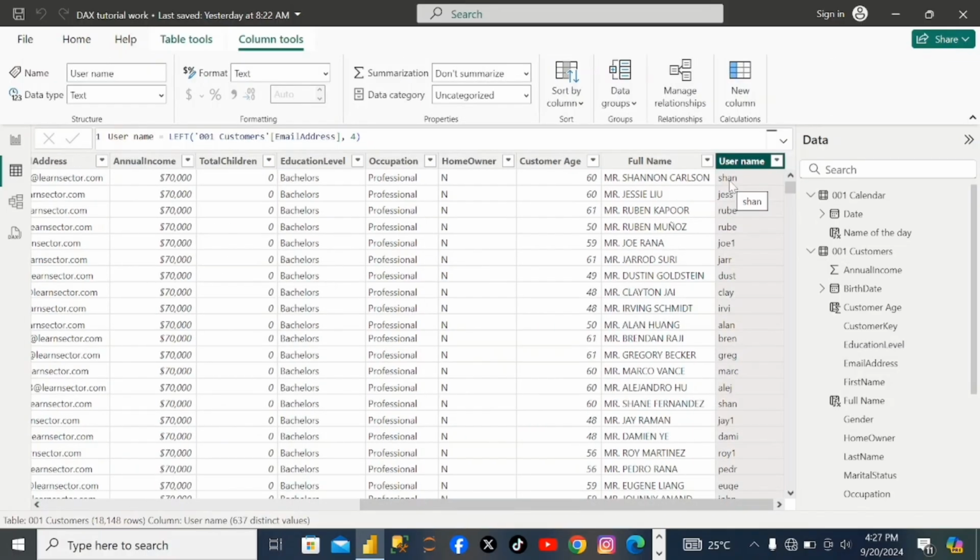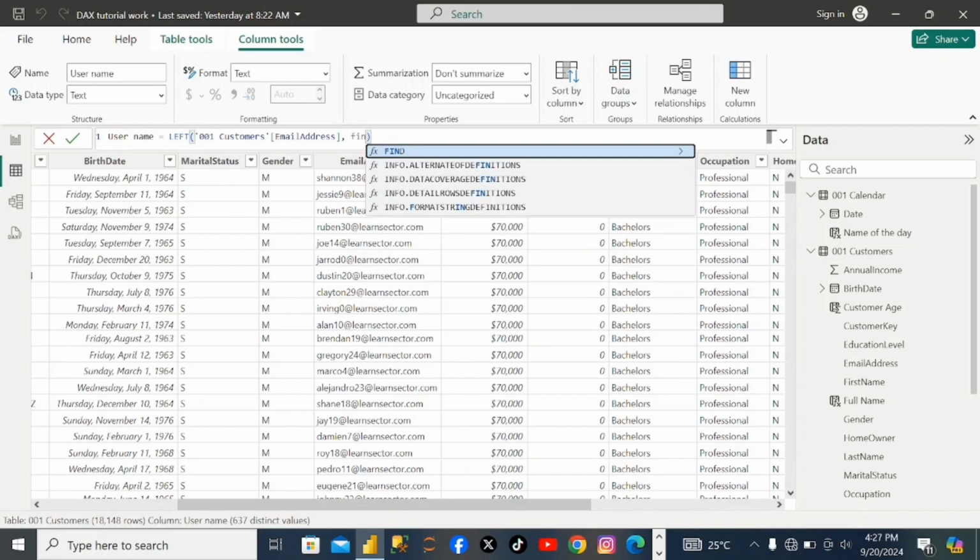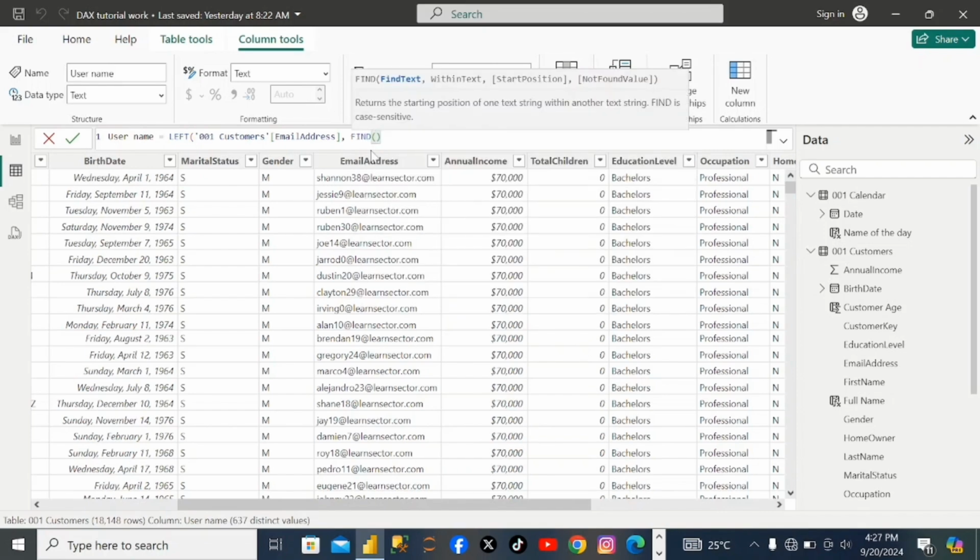We're going to use the find function now to extract. We can see from the email address we want to extract this name Shadow 38. So we're going to use a find function to extract the whole of this username before the at. So when you come here, in place of these 4, we use the find function. You can see a find function here. You click. This find function returns the starting position of one text string within another text string. Find is case sensitive.